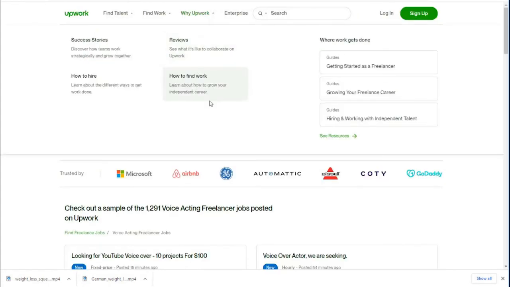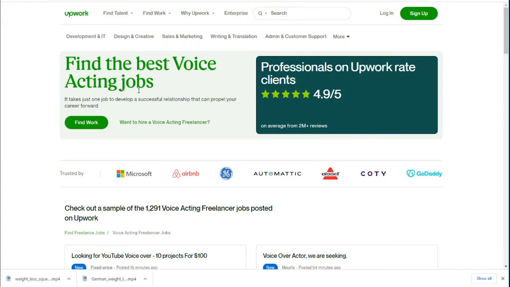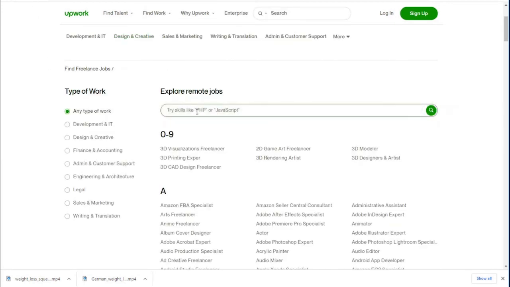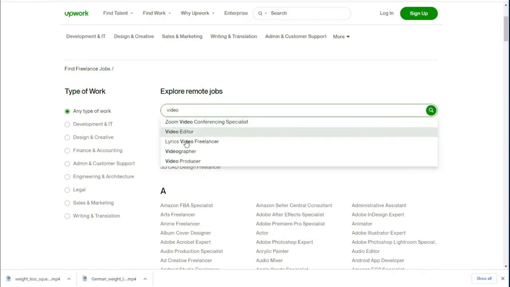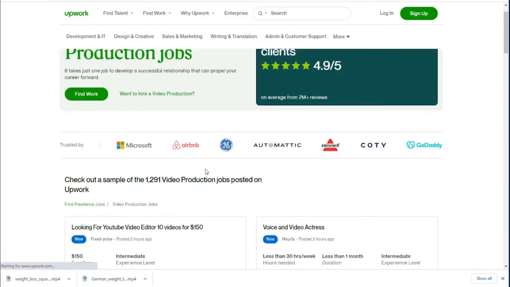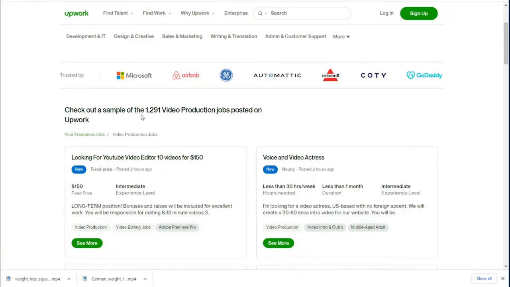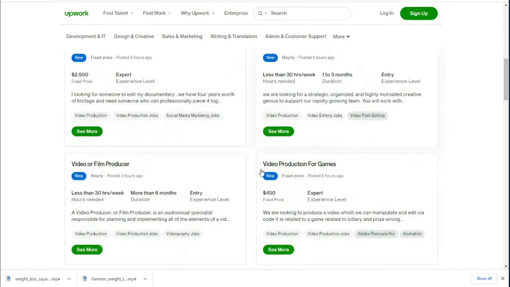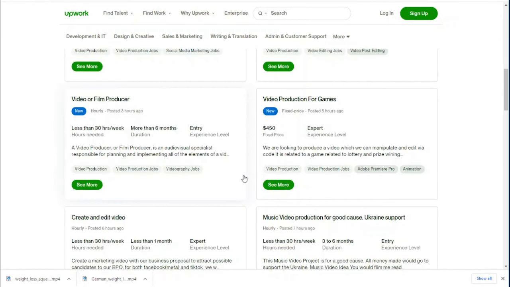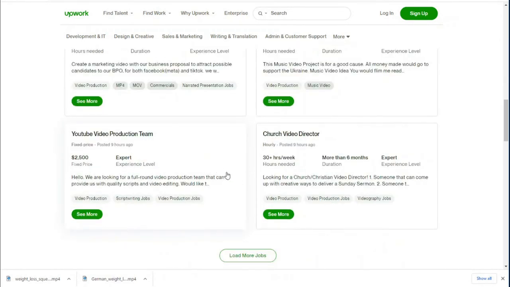We could jump back over to a freelancer site like Upwork, and let's see, I'll click the back button and search. We could search for video. And there's many different things here. Lyrics video, you could probably actually create lyrics videos, but let's click on video producer. You've got at least 1,299 video production jobs as well. And some of these pay thousands and thousands of dollars.